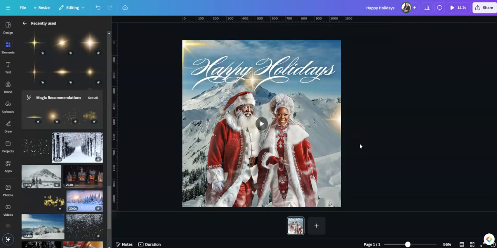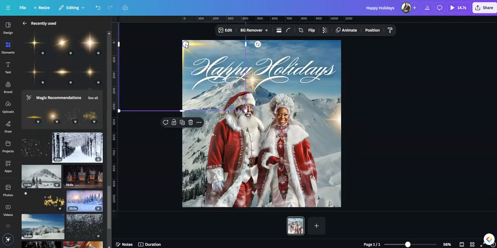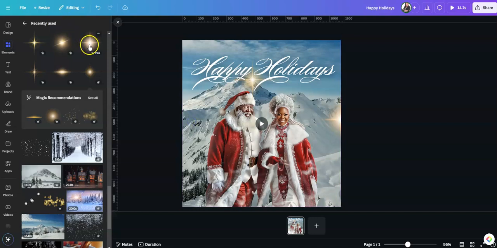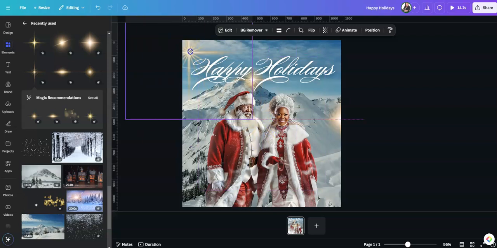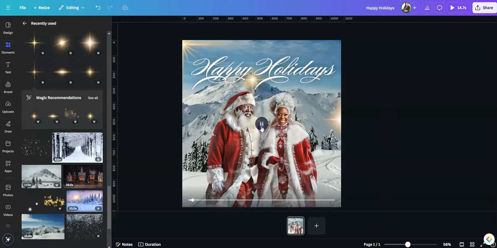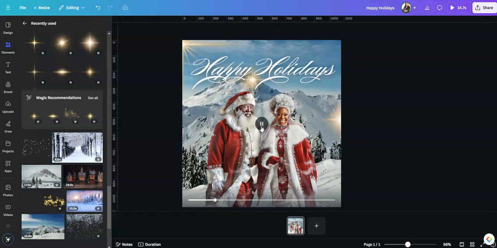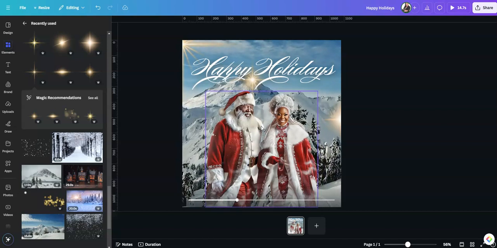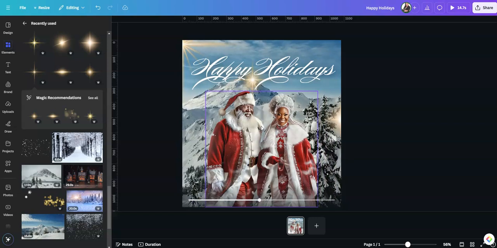And then this one I think is a little bit too yellow. So let's try this one in this corner. That looks good. That looks really good. So now just that simple.